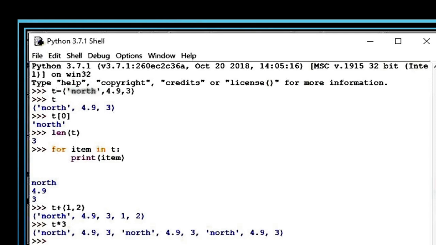Then t, if I give, this is in the Python shell, so you can type it directly. So t, if you give, the value of t will be printed, and so north 4.9 3 will be printed. The next line I am giving like t[0]. So the 0th index position is allotted for the first element. So always for indexing you have to use the square bracket. Then north is printed here.